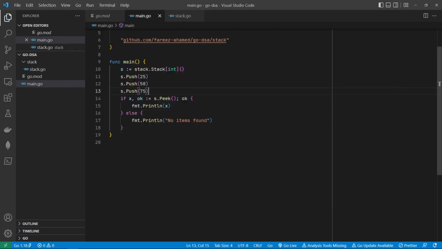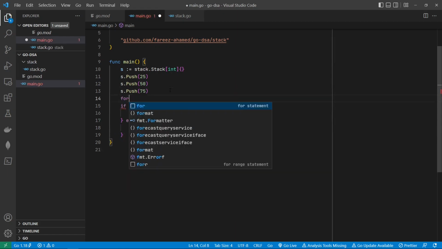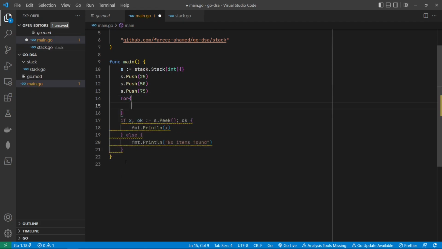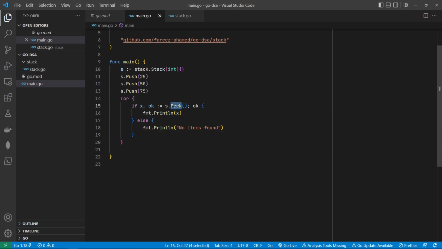And the peek is showing 75 to us. So now, instead of peeking, I'm going to pop values one by one. I'm going to have an infinite loop, and pop those values one by one. It is having the same signature, so I don't have to change anything else, but here I have to print no items found and then break the loop. So now the expectation is it will show 75 first, then 50, and then 25, because we have pushed it in this order.